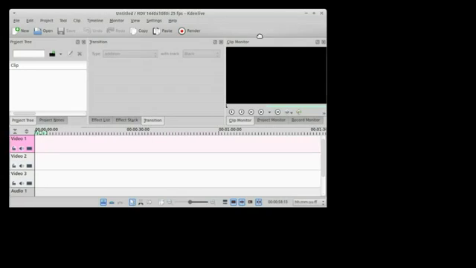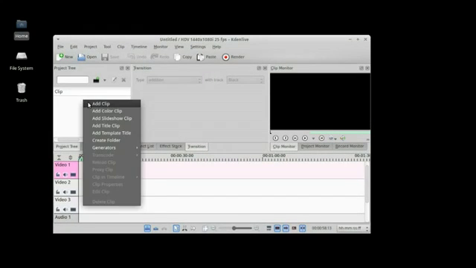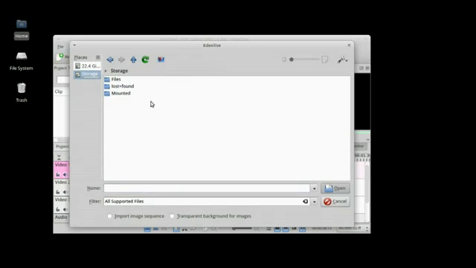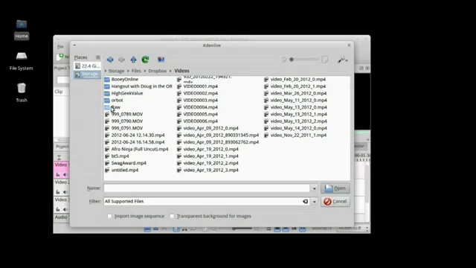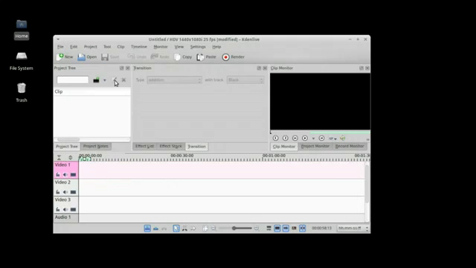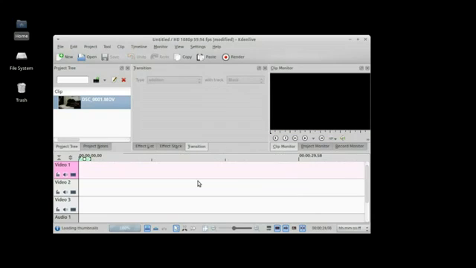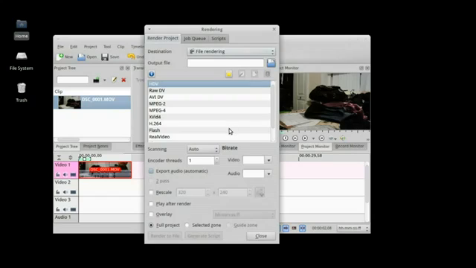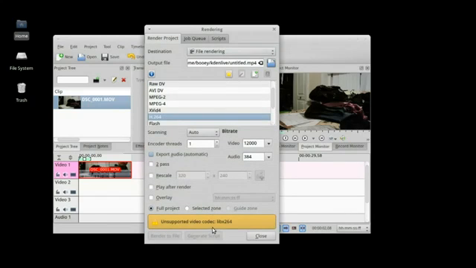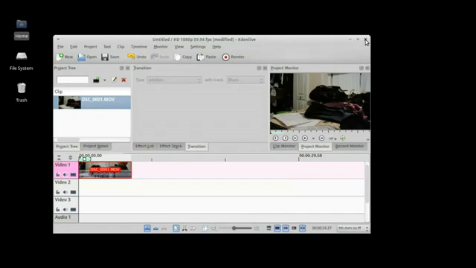So I'm gonna show you guys that I indeed have the unsupported codec problem here. I'm just gonna add a video and then try and render it. So video added, update the profile because I just breezed through the wizard there, drag it to the timeline, and I'm gonna render it. I'm gonna select H.264, and as you can see, it says unsupported video codec, blah blah blah. So let's forget about it.